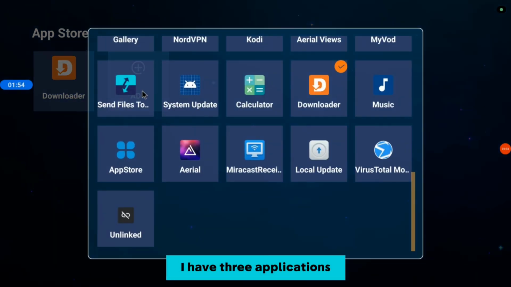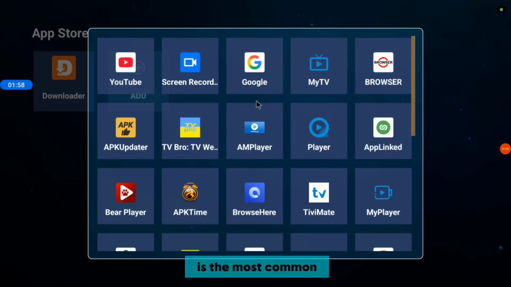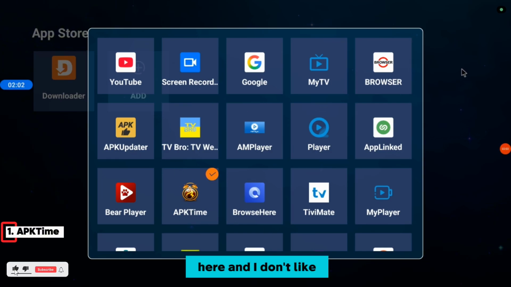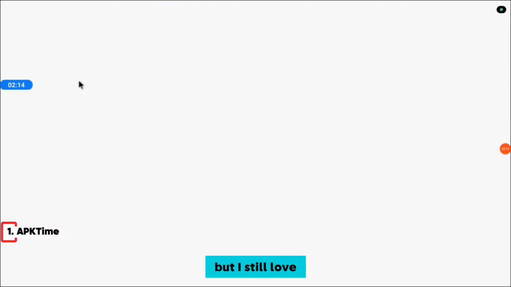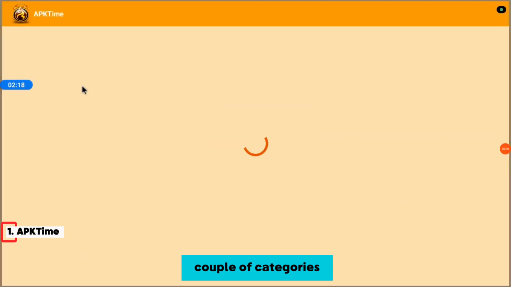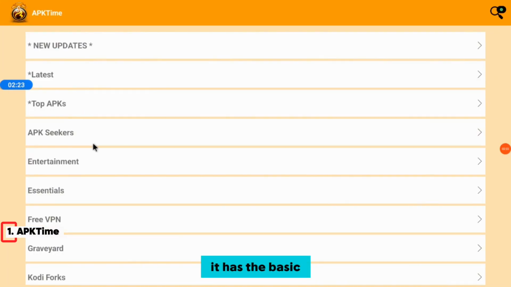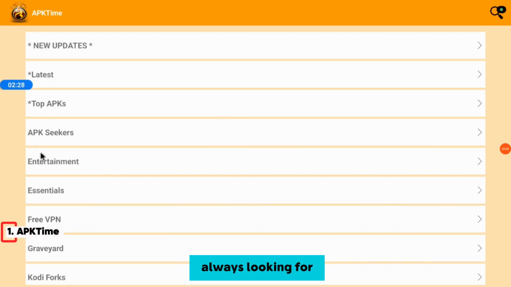I have 3 applications over here, 3 app stores, and the very first one on my list is the most common, APKTime. So yes, APKTime here, and I don't like using APKTime that much, but I still love using it. It is simple to use, it has a couple of categories, and even though it doesn't have tons of applications, it has the basic necessary applications that we Android TV users are always looking for.